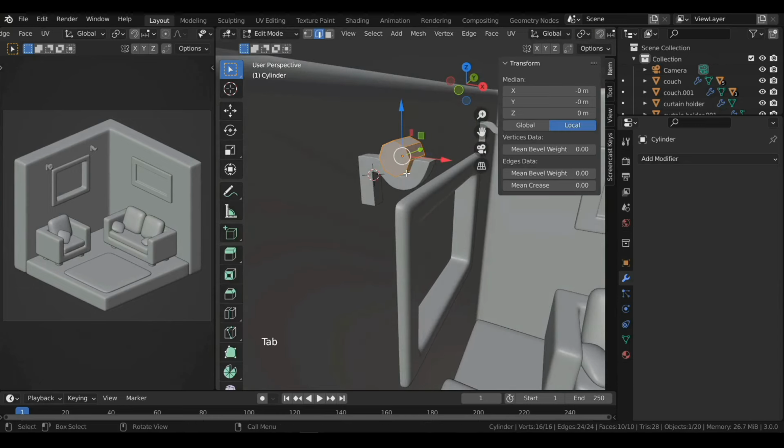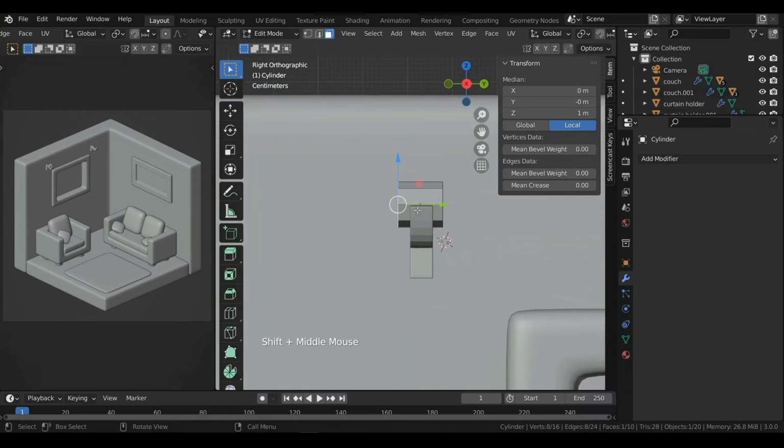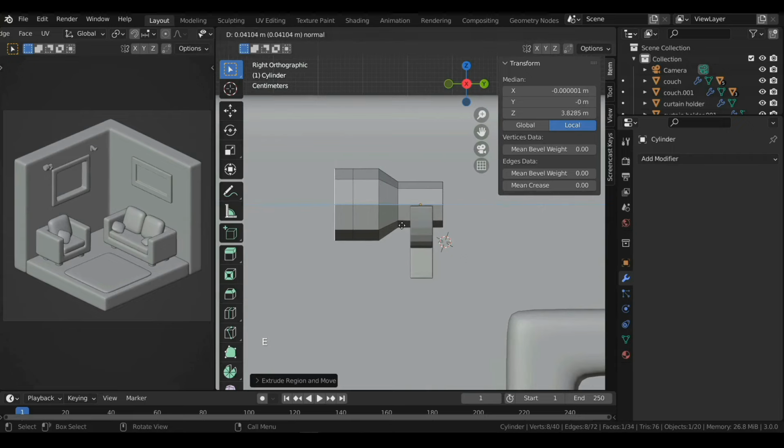In edit mode, press 3 for face mode. Select the front face and switch to right view. Here press E to extrude, and S to scale up. Extrude 2 more times and then scale down.